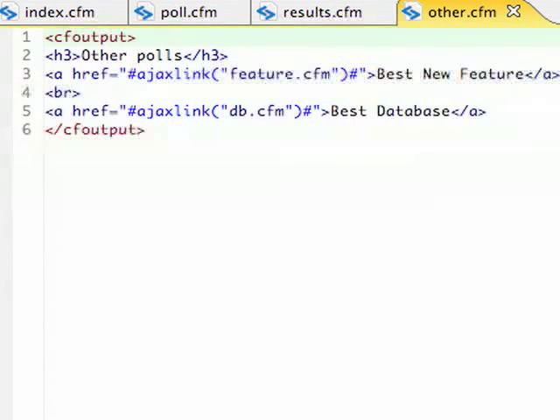In a later screencast I will go through binding in a little greater detail. But that's the cfdiv tag, it's a very powerful tag.